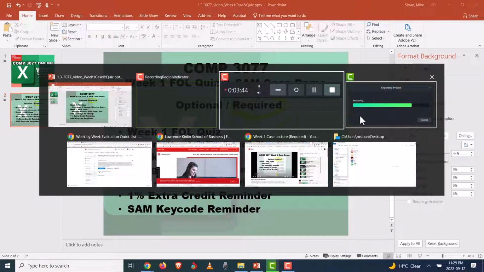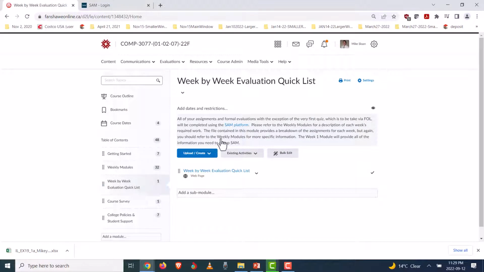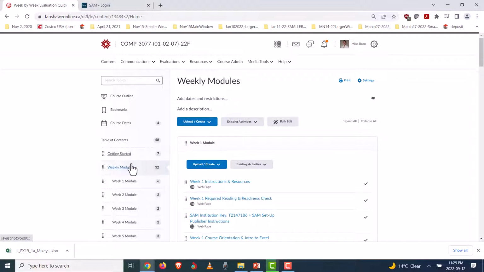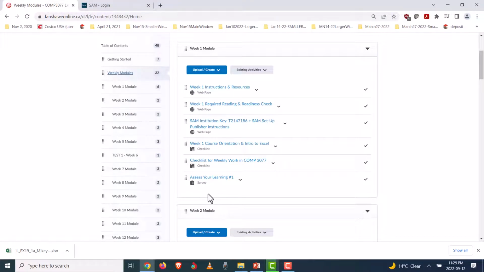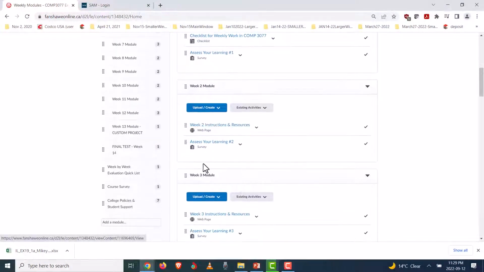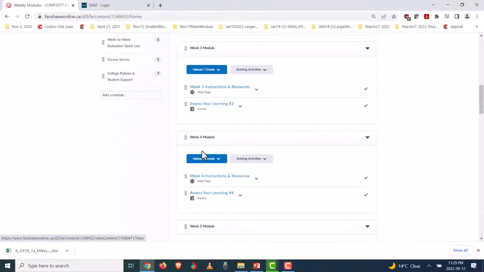Okay, so let's navigate over to the browser here. In FOL, we're in content. I'm going to go to the weekly modules. This is what you're going to want to do every week. Every week, you're going to want to come in and check out the available content for that week. Typically, once we get into week 2, it'll be a little shorter. You can see it's just the resource, instruction and resource file.